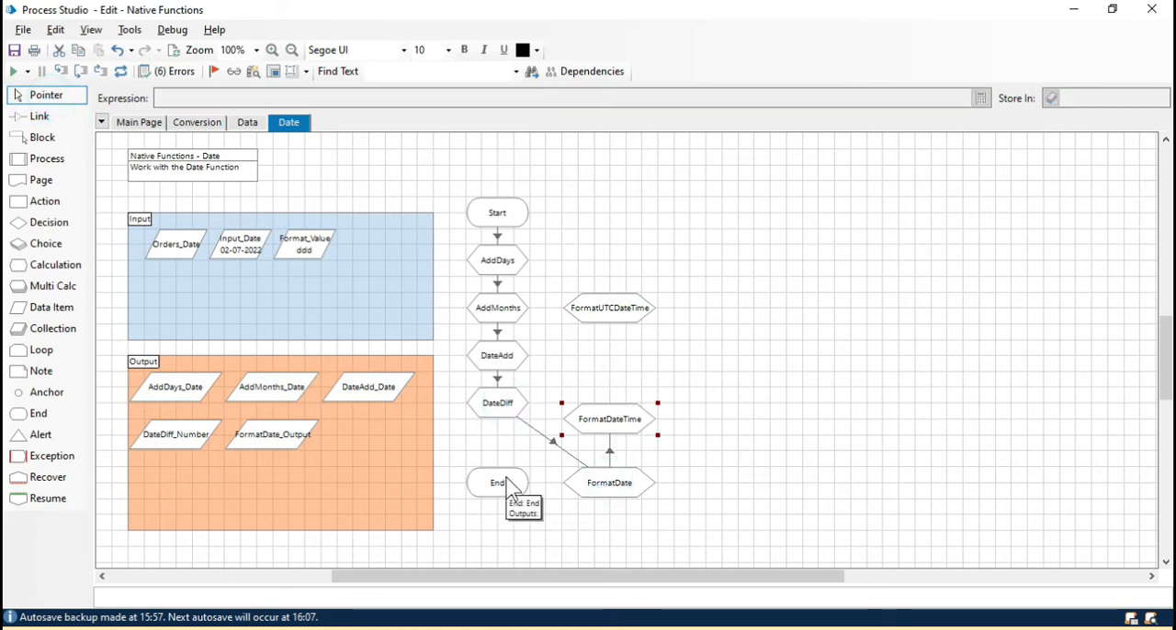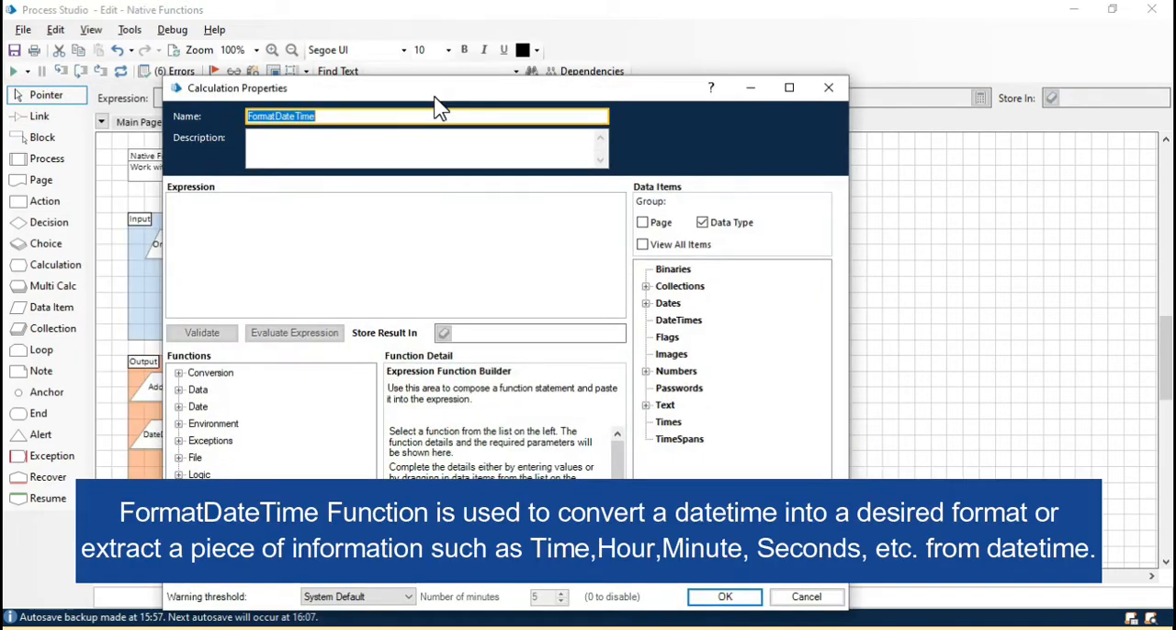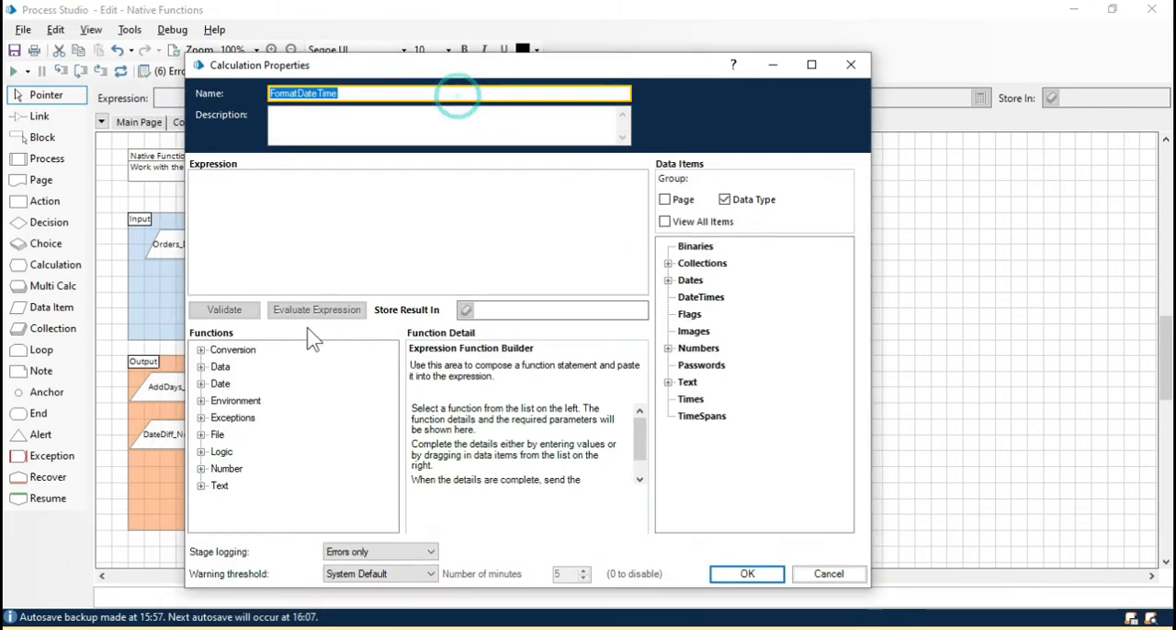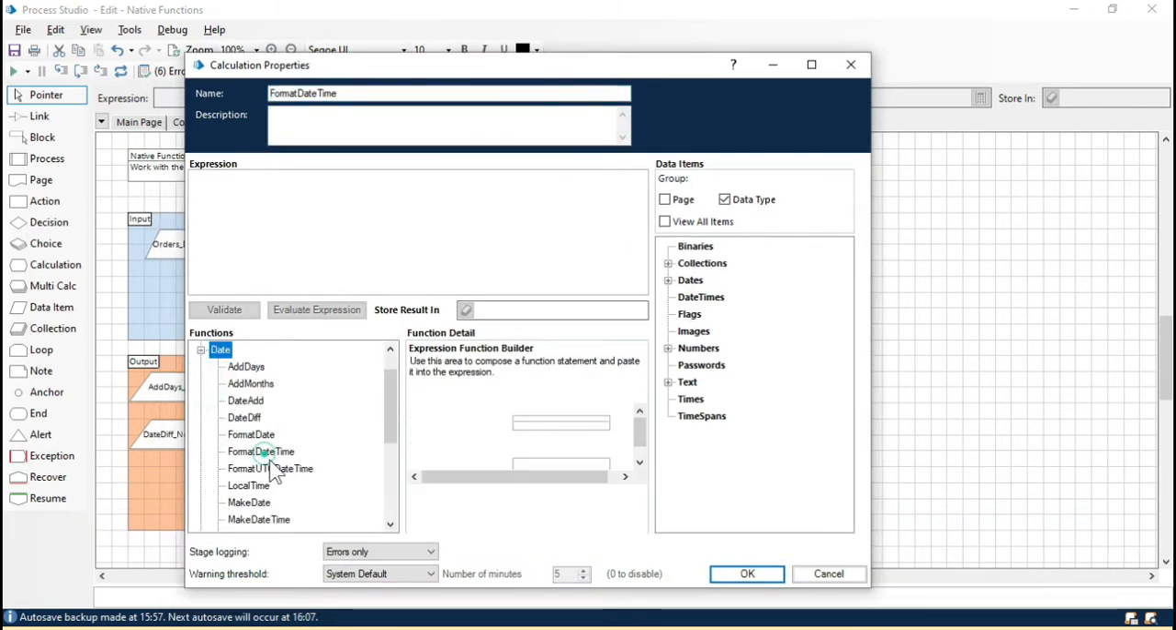Let me take this and now double click on that. The Format Date Time function is used to convert a date time into a desired format or extract a piece of information such as time, hours, minutes, seconds, etc. from a date time.